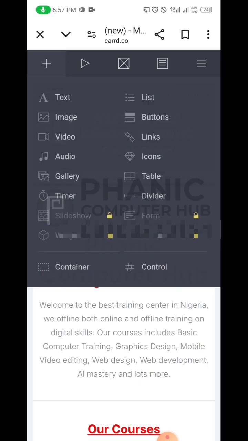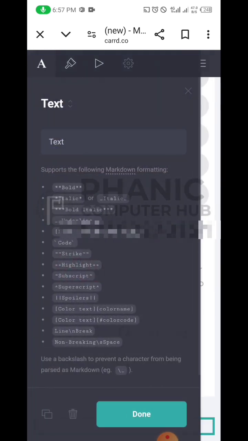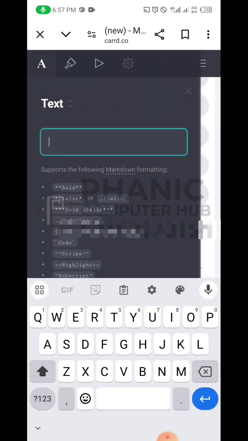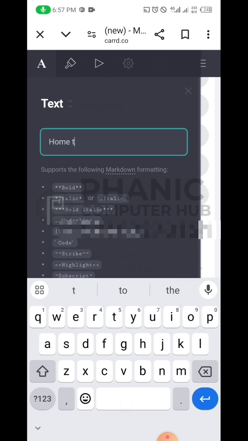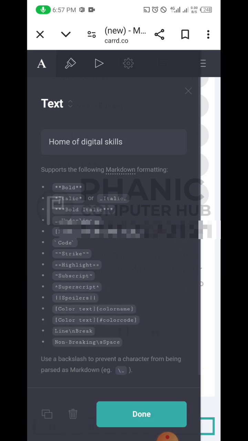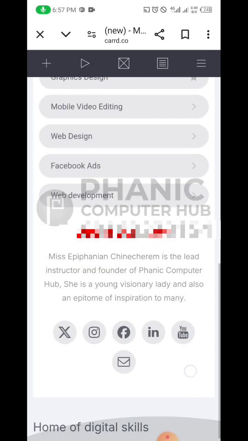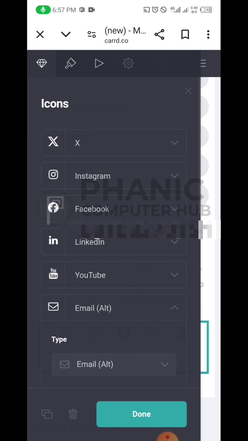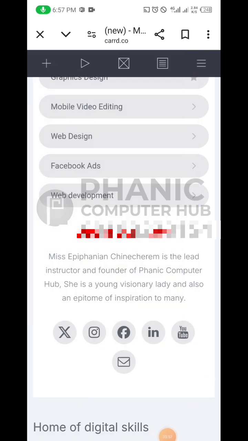This plus sign, if you click on it, you can see a lot of text, images and all that. These are just things you can add to your landing page. Okay, things you can add to your page. Let's say I want to add a text. I can just click on text. Okay, I can then type what I want to write. Home of digital skills. When I'm through, I click on done. So can you see where it is now? Okay, it's just the same way how we used to do it in Canva, when we treated graphic design.